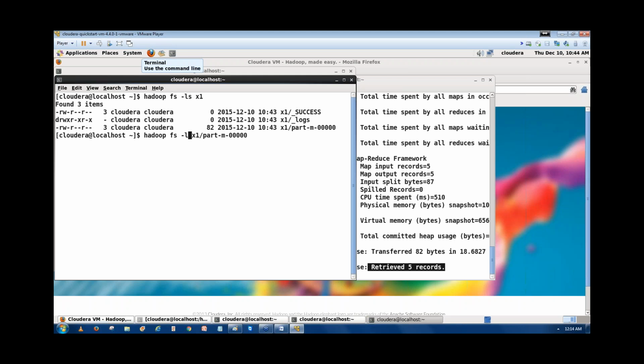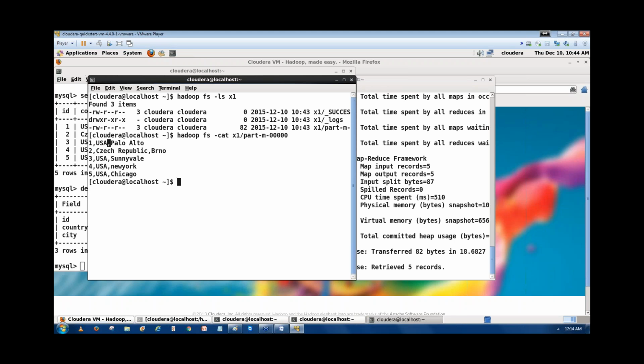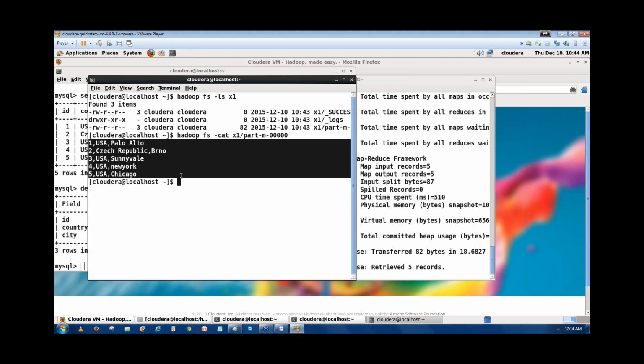Now cat. See, each field is separated by the comma. What is the delimiter in the input data, in the HDFS x1 directory? Comma. When I load this data into the Hive table, I specify that each field is separated by the comma. So I'm going to create a Hive table that accepts comma as the delimiter.